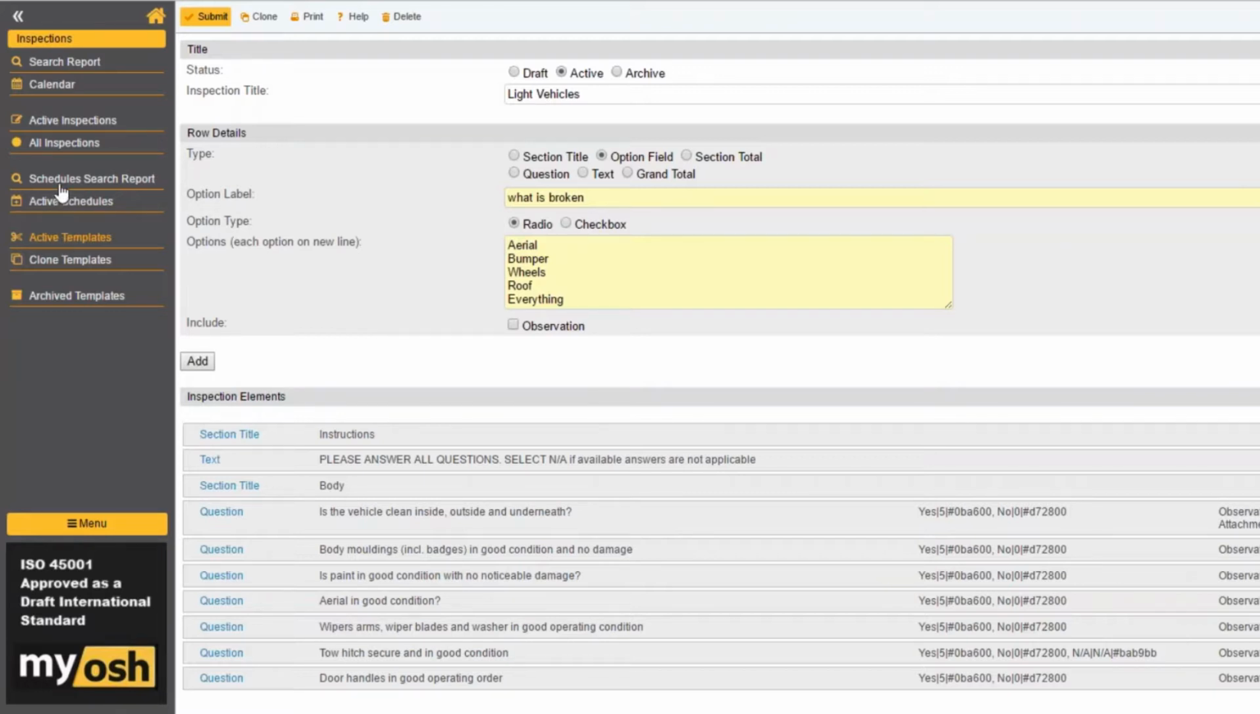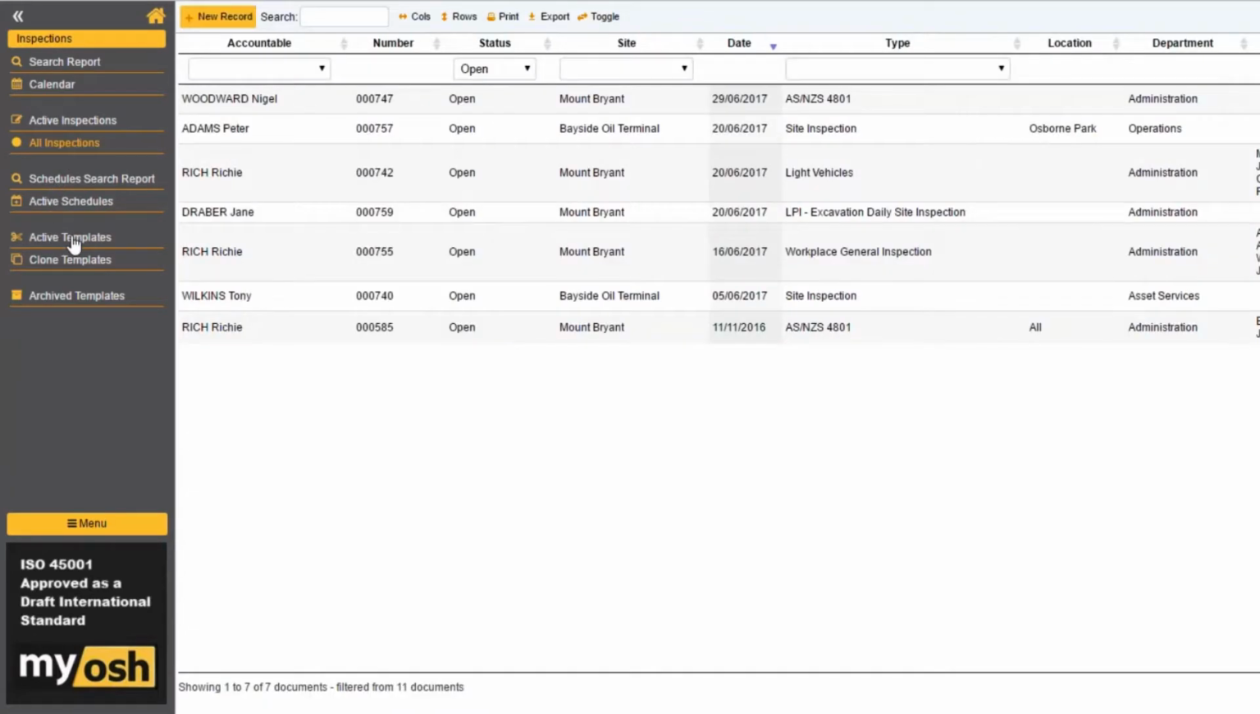And Tom said, can you show us how to clone inspections? I'm not sure if he means the inspections or the templates, or both. You can't clone an inspection, you can clone a template.